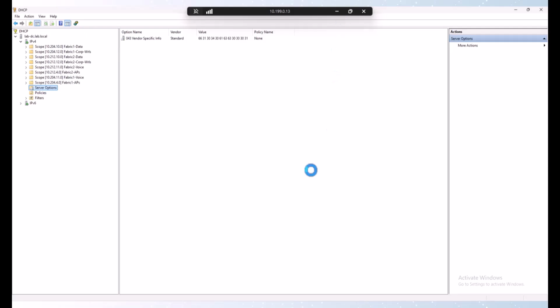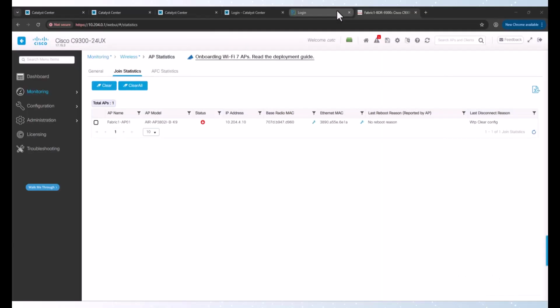Now we're going to go reboot our access point. I don't have a console cable plugged into it so that we can watch it boot up and see that it gets this data from DHCP, but nonetheless, we will pause here when I go to reboot that.